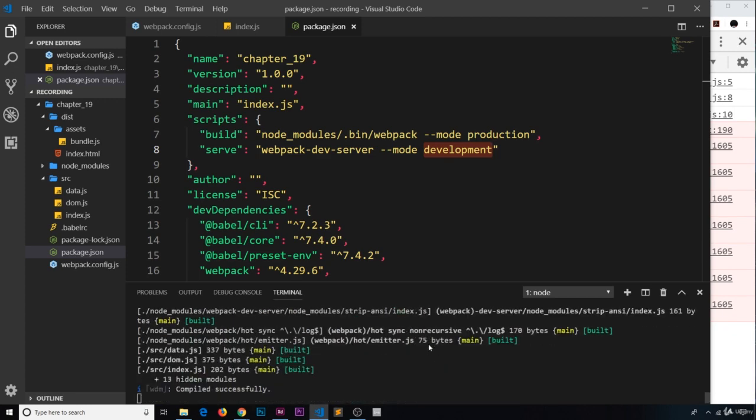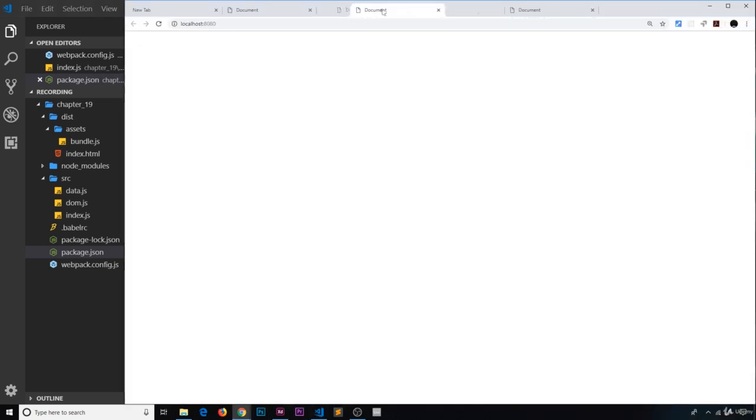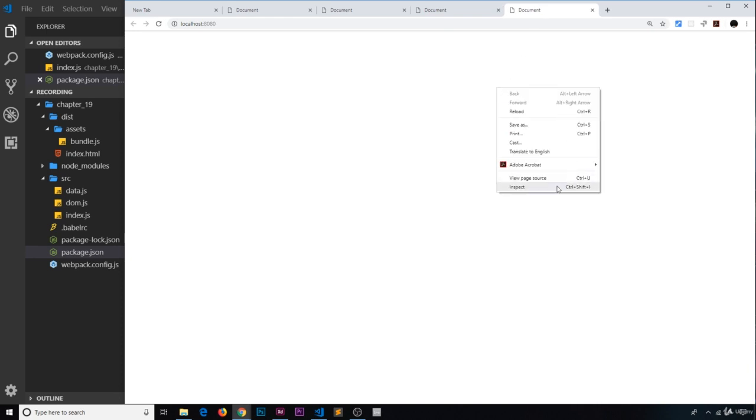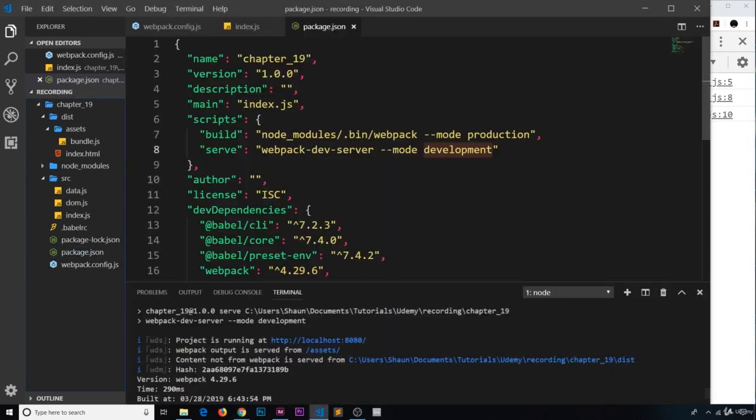We just get all of this information, and now we could preview this in localhost 8080, which has come onto my browser over here. So let me put it over here, inspect, and go to the console, and this all still works. So now we have a nice workflow. We have one script for development, and we have one script for production.